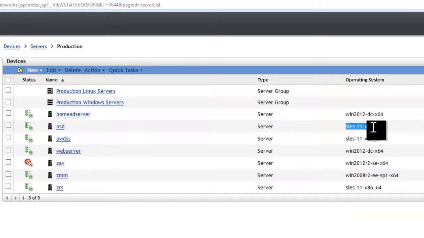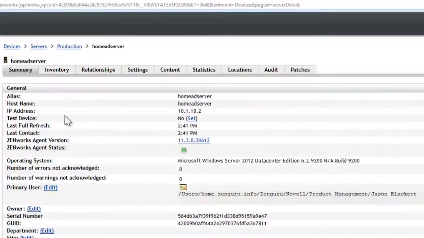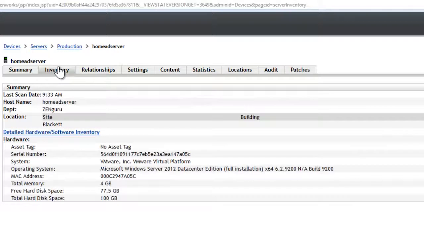So from within here, I have the ability to come in and take a look at the inventory data for the Windows device, or for the Linux device, or for the Macintosh device. Obviously, some of the data will be a little bit different. On Windows, you'll see installed programs. On Linux, you'll see RPMs that are installed. On Mac, you'll see installed applications, but you have the same basic capabilities. You also have the ability to target policies and bundles at these devices so that you can deploy software or apply policy to them.